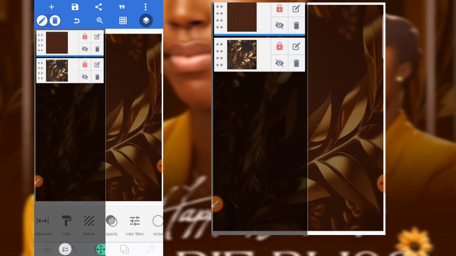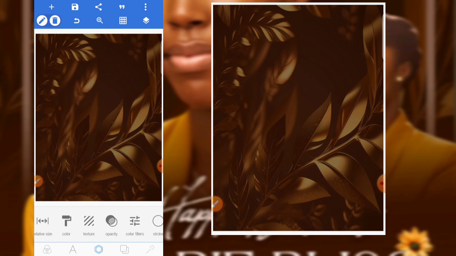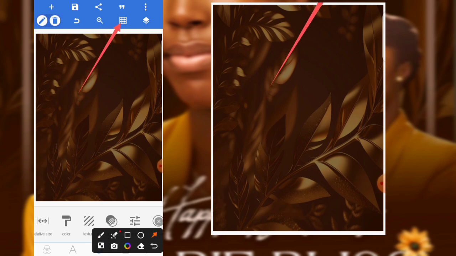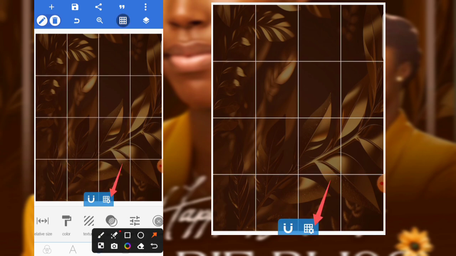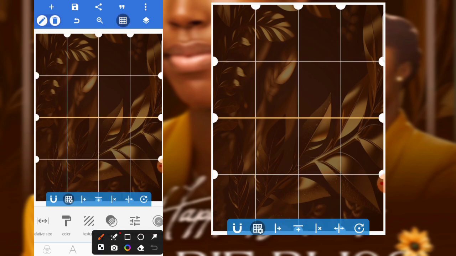Now let us set up our grid so as to help us to position our images and our elements. So click on that, that is the grid icon there. Click on grid and click on grid setting. As you can see, that's the grid setting. Then the numbering of the grid, that's it over there. Click on it, then you type in 15 by 15.